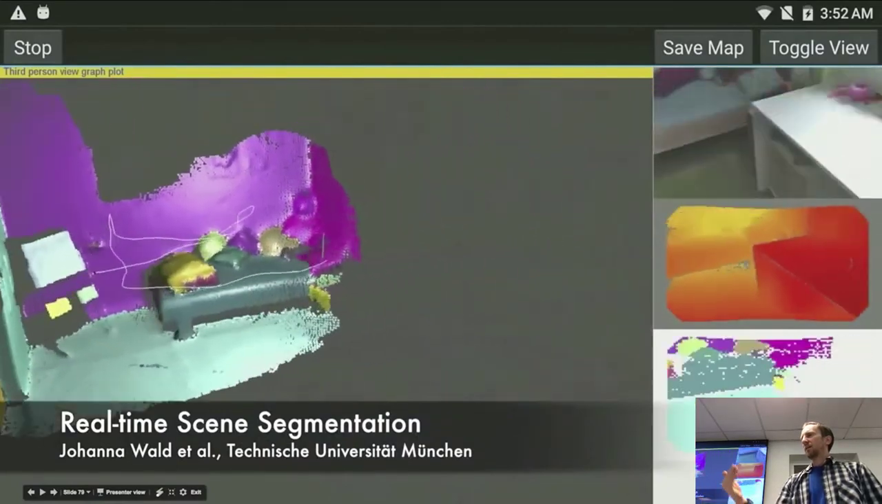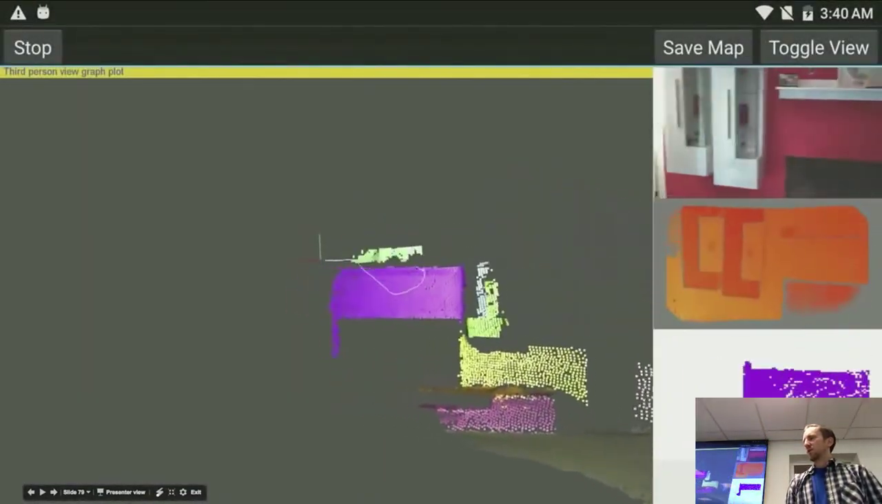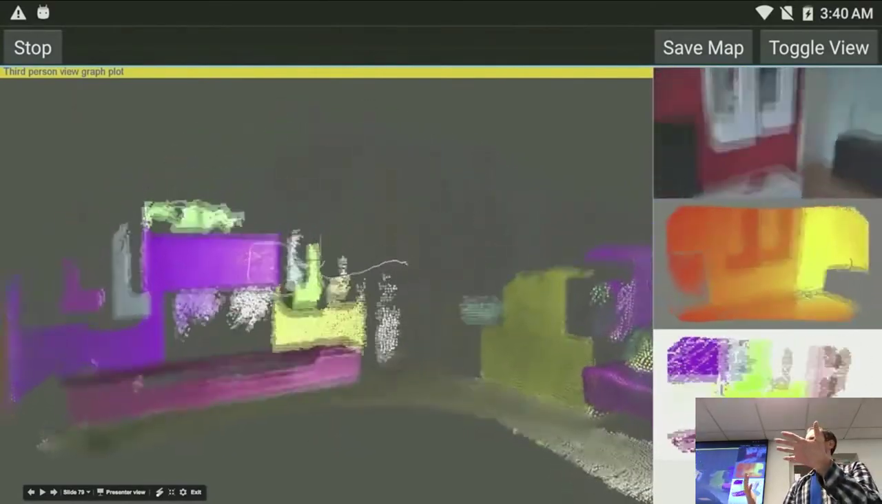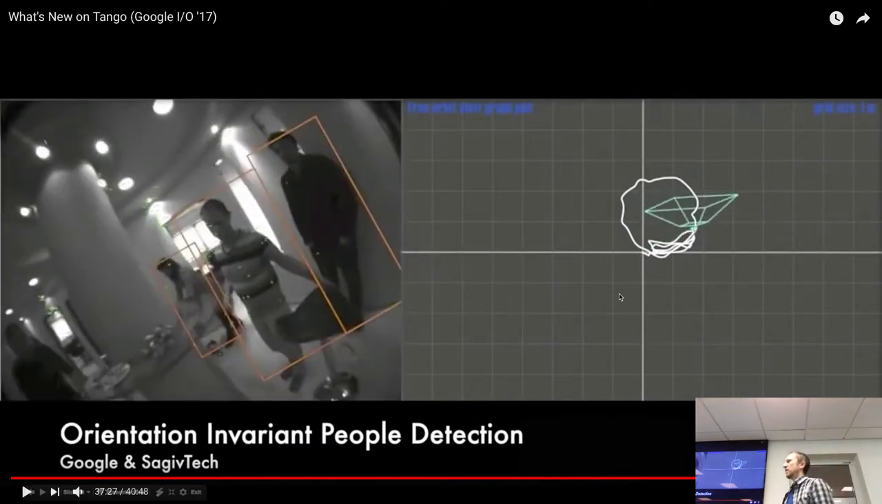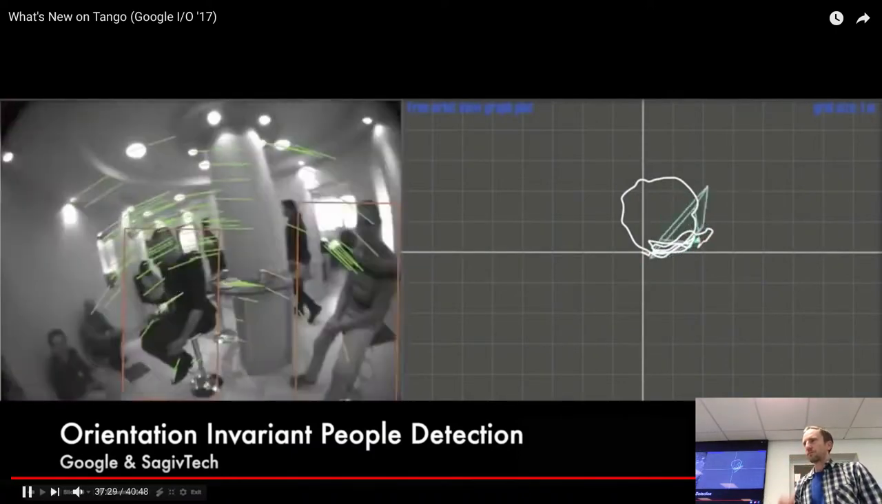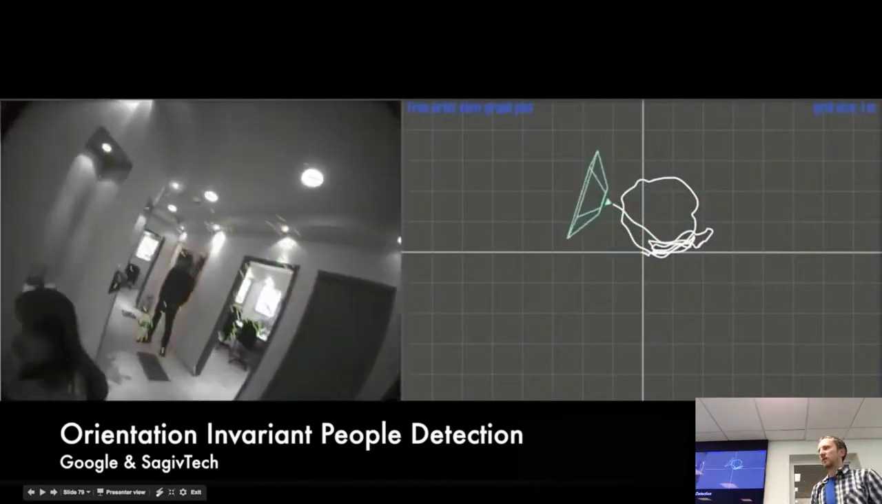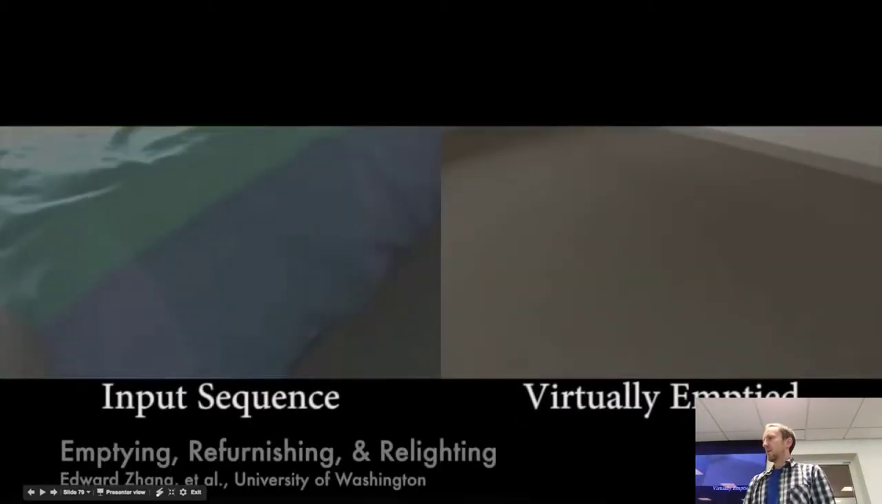So you at the same time register the space around you, as they are doing right now. So you're getting all the information about all the pixels, all the depths that you have around, and you can do localization exactly where you are in that space, right? So you're registering the space and knowing exactly where you are. This is another example where you can detect people with an orientation invariant setup. So it doesn't matter how you orient the device.